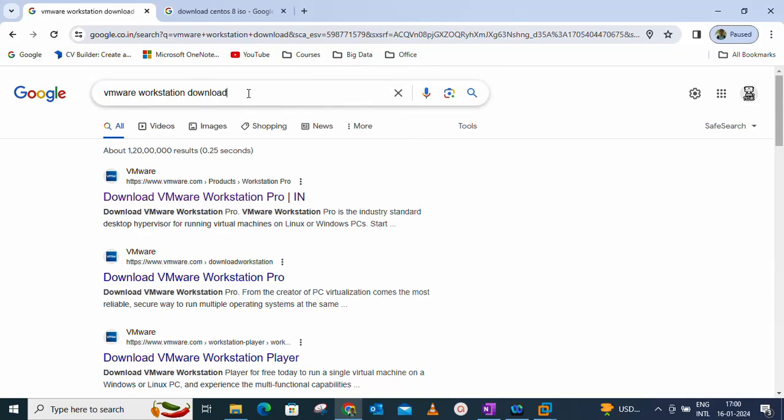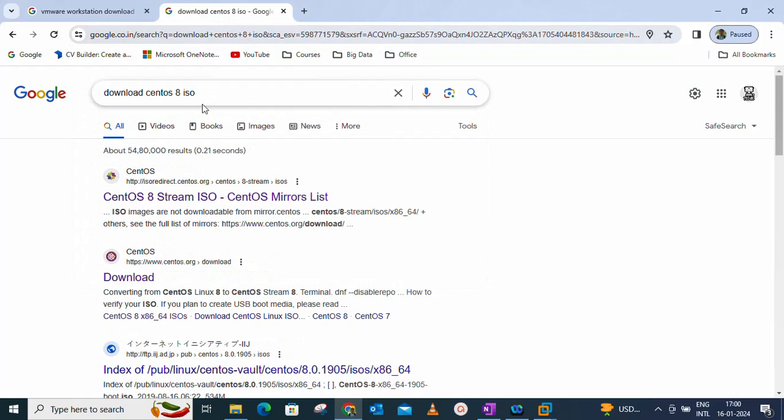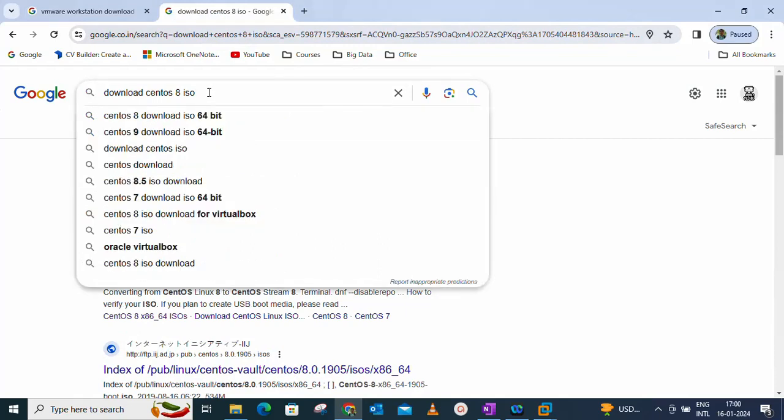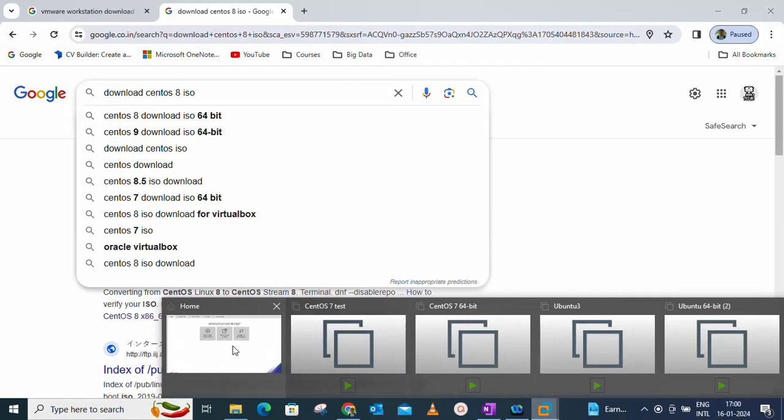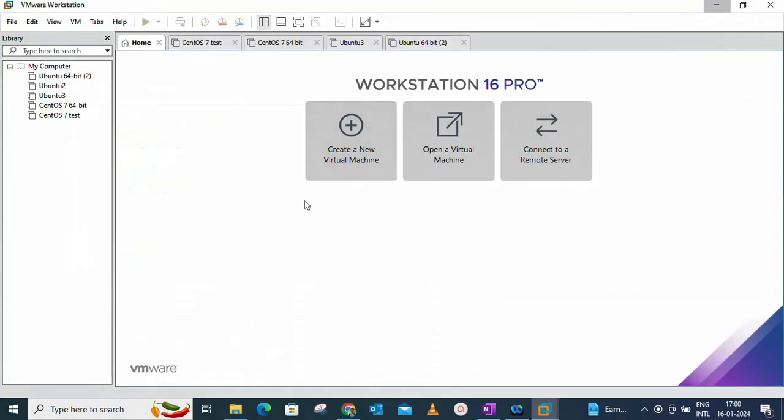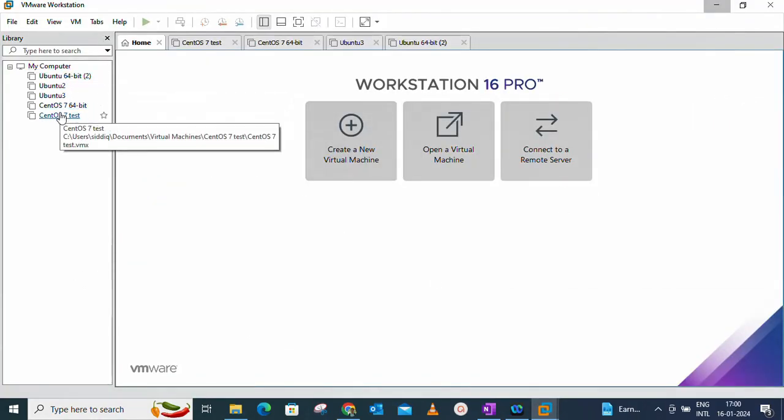So you have to download and install VMware workstation and you need an OS. Like in this case, I will take CentOS ISO 8. So you can download these two, and this is a very simple installation where you have to just download and go next, next, next, and finish. After that, you will get a VMware workstation like this. I have already tested few VMs here before recording, so I'll tell you from scratch how to do it now.